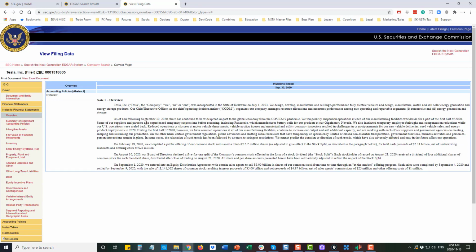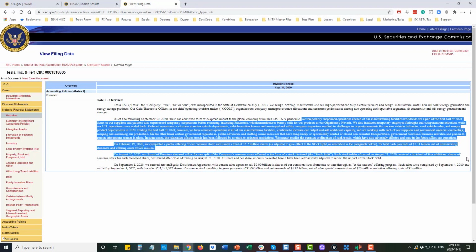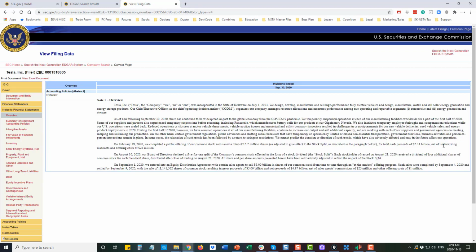And it's going to say, as of September 30th, there has continued to be a widespread impact of the COVID-19 pandemic on the global economy. Look, it says we temporarily suspended operations. This is stuff that they have to put in here to explain to investors, their shareholders, and their board of directors. So if you're interested in doing really thorough research on a stock, this is where it happens. This is the most valuable information because it gives you everything that you could possibly need.